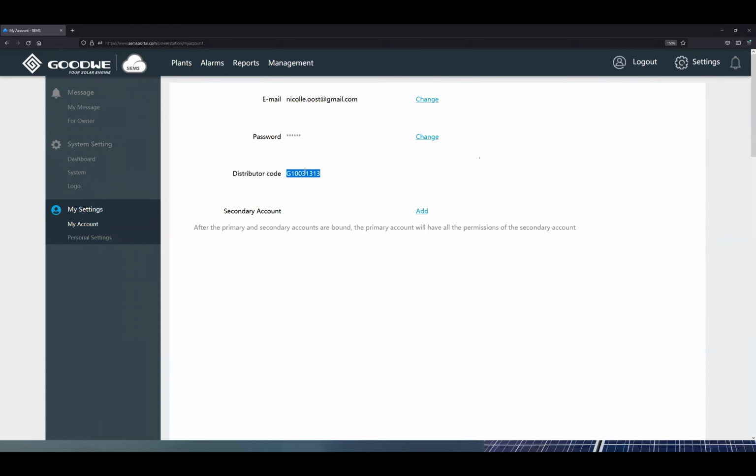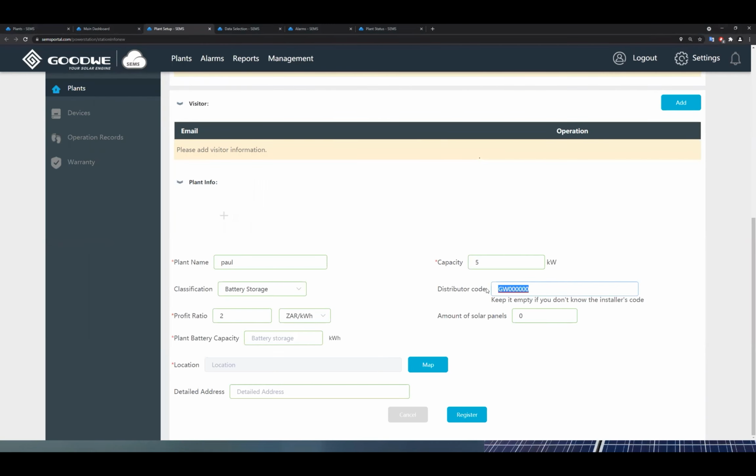So if you do have a user that registered an inverter already on his own, there's no need for him to actually delete that plant. All he simply needs to do is add this code to his plant, and then you'll have full access to that plant. So this normally stays blank or stays with the GoodWe default, which is the GW. Then it can still be edited once the plant has been created. There your customer can just paste in your code, hit save or register, and it will automatically appear on your side.